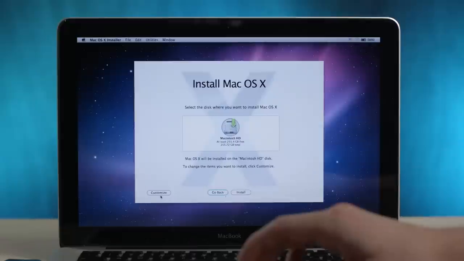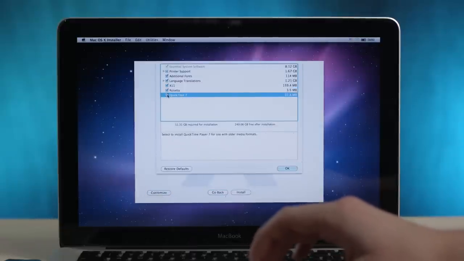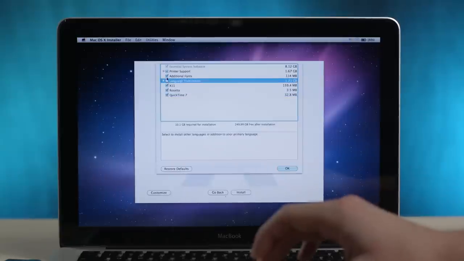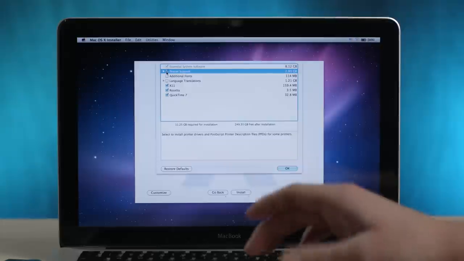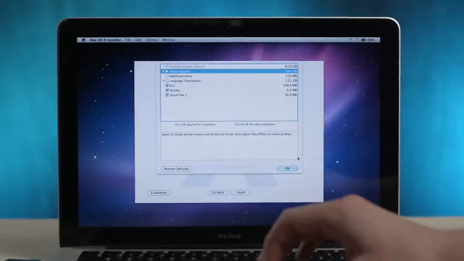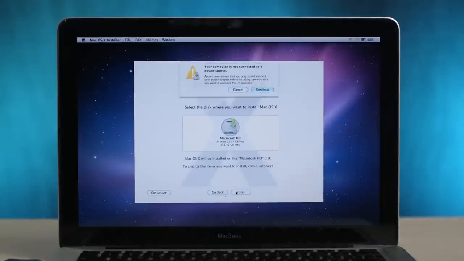Macintosh HD, and we'll customize this. Let's put Rosetta on here for PowerPC app compatibility, QuickTime 7 for older video codec support. Now, language translations, we probably don't need that because I speak English very goodly. And fonts, yeah, we don't really need fonts, and I haven't printed anything in the past like 30 years, so I think we're good there. Save some space, right? Okay, and boom, install.